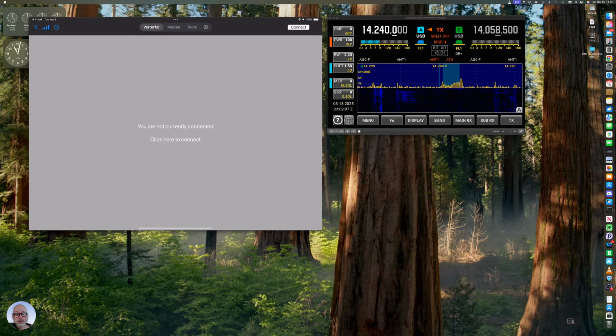KG5EIU. Going to show you how to get K4 Control running on an iPad connecting to your Elecraft K4D on your local network.